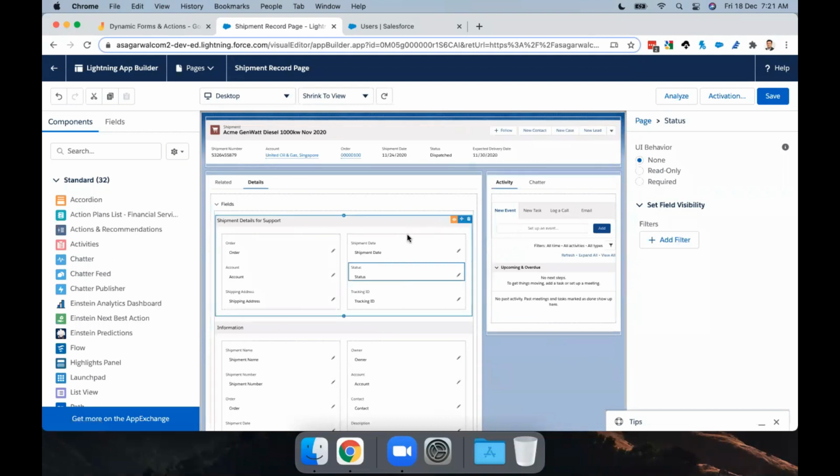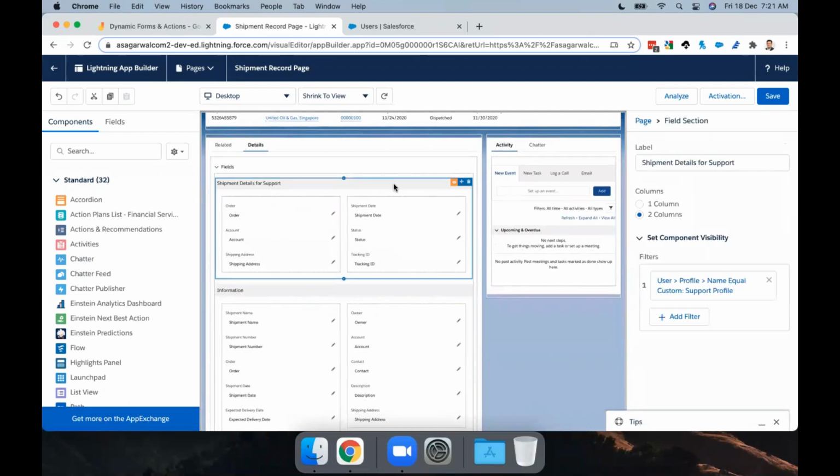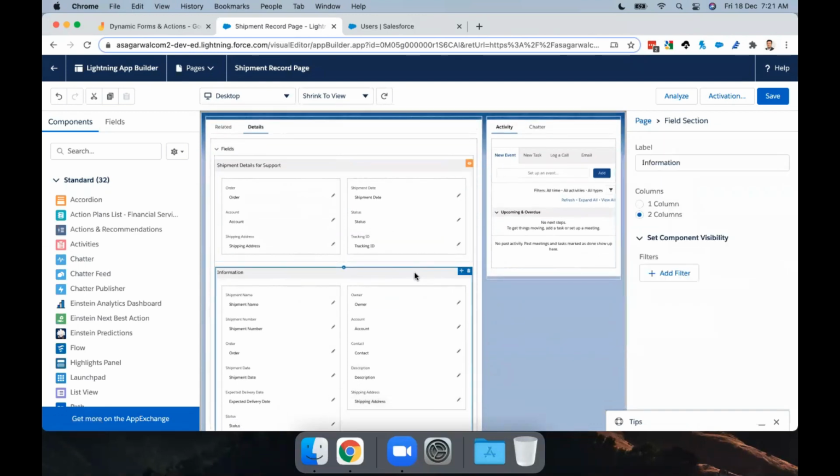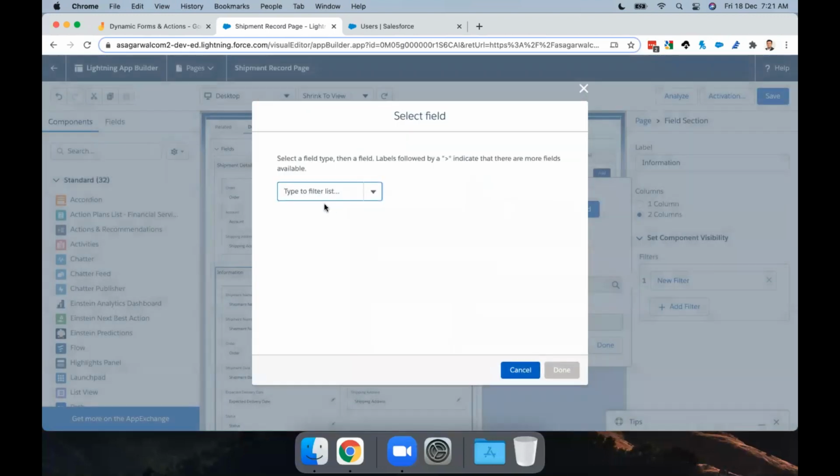I'm not going to do that. We'll just go with the section for now. Since this particular section is going to be visible to the users with support profile, I also need to hide this section from the support user. So I'm going to attach another filter condition here. Click on add filter. Again, I'm going to follow the same steps.